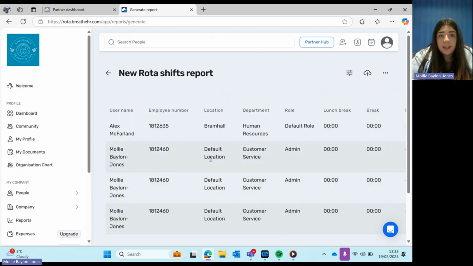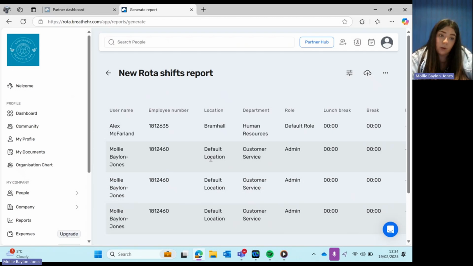Now, it is worth noting that the rota shift report will not work if you have not shared the shift. So even if it's in its planning phase and it's pretty much permanent, if the employee isn't aware and isn't notified, it will not show up on this report. Also, this report does not show lateness or no-shows. It simply shows what is in the rota.